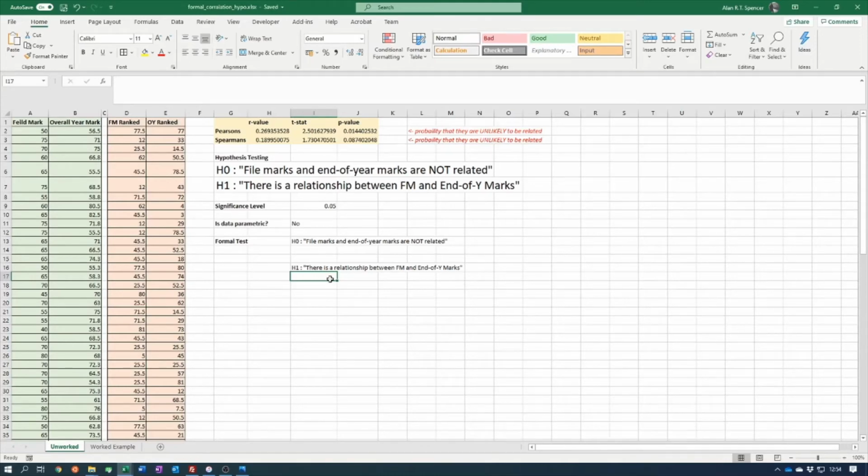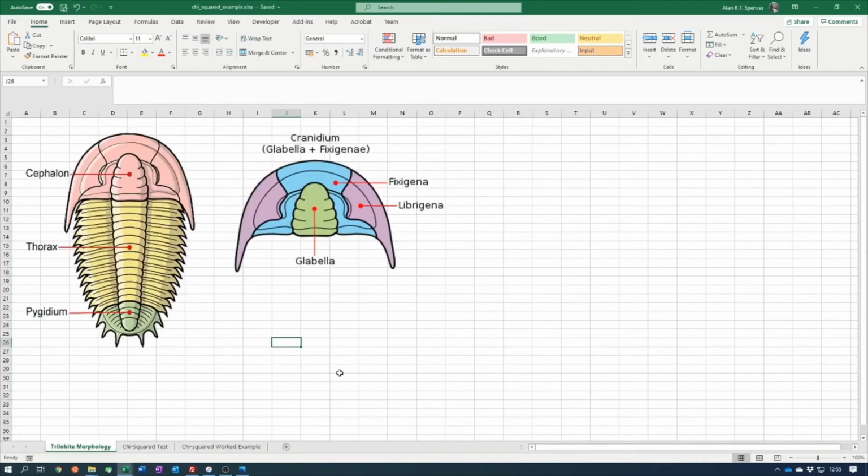So now we've seen how we can formalize correlation tests, I'd like to move on to a different kind of test we can use with our data. And this is where we look at categorized data. So I'm going to change our worksheet to a new one. As you can see, we now have some pictures of Trilobite morphology on screen. The reason I'm putting this up is that we will be using this data to work out our categories.